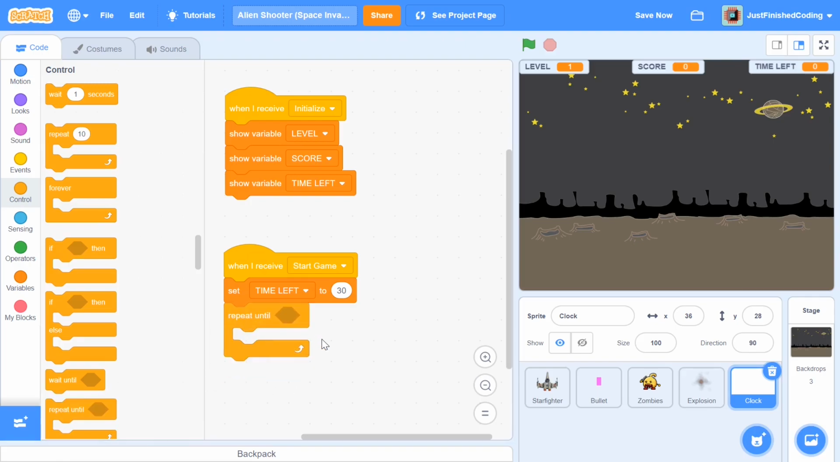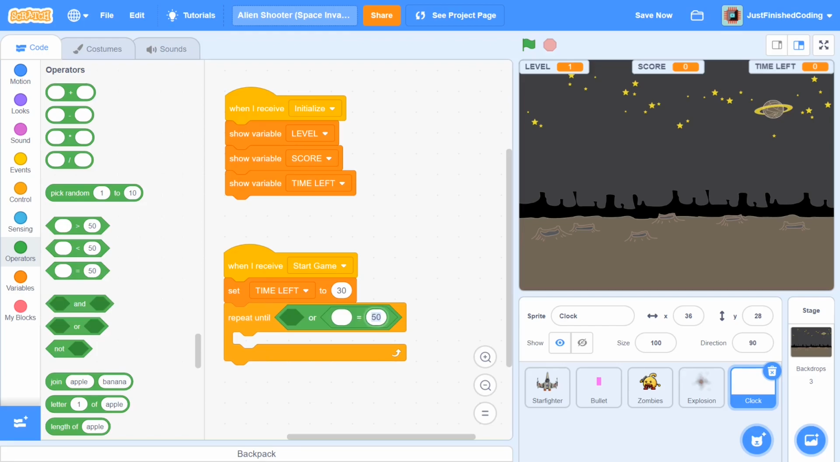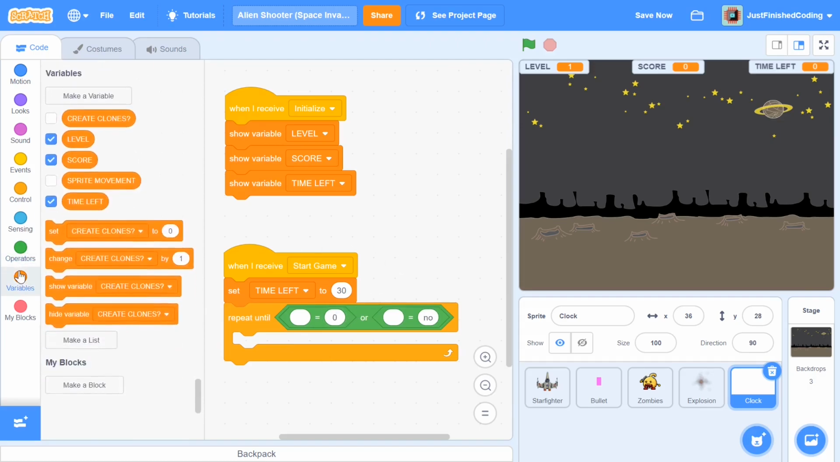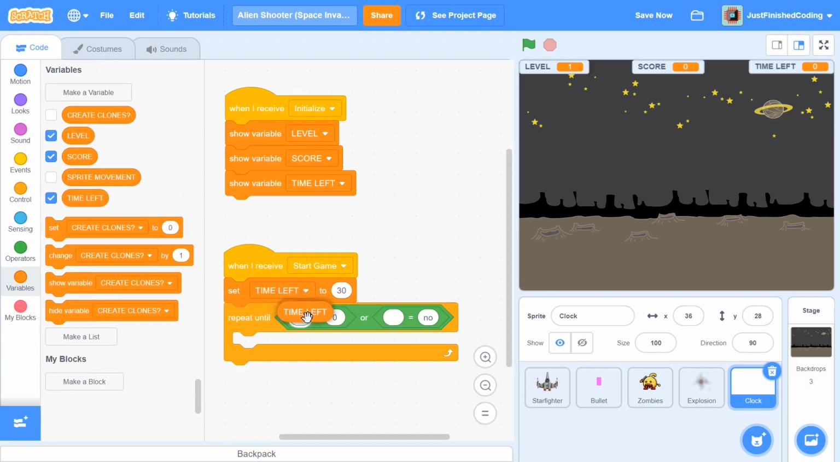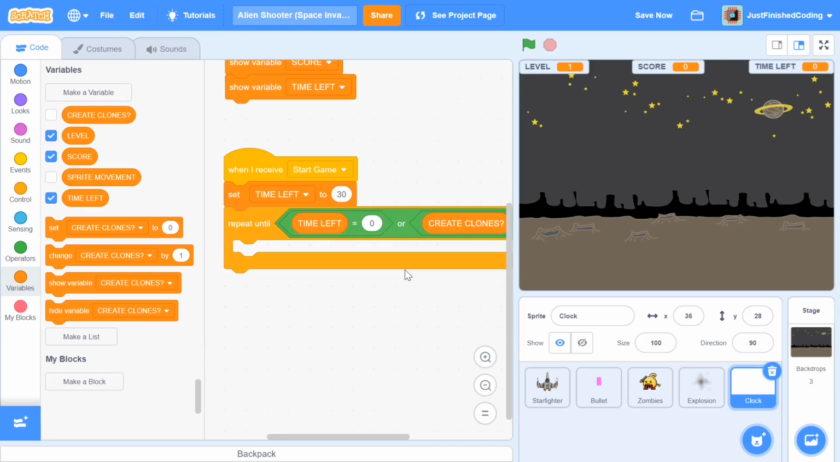And within this condition, it's going to be not just the time, but we'll also be checking for the create clones. So now I'm going to grab an OR from the operators. And here I'm going to say repeat until either create clones is equal to no or time left is equal to 0. So these are the two conditions, and I'll explain why I'm doing this. Just hold on for a second. So repeat until time left equals 0 or create clones is equal to no. And remember, create clones will be yes when the initialize message is broadcasted. So it's pretty safe to assume that during start game initially, create clones will be set to yes.